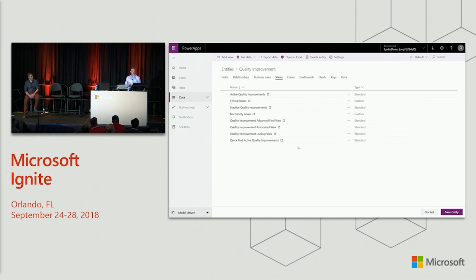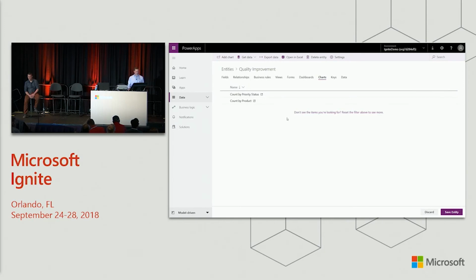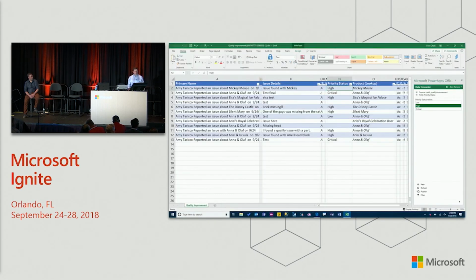So maybe it's important for me to see all of the quality items that are coming in, but maybe I only want to look at critical items or items that haven't been given a priority yet. I can define those right away, and then they're there and ready for me to use. So again, I can do all of these different things like charts, things like dashboards. I can define this in one place, and then I can click on Open in Excel, and when I do that, I can see all of my data from tools that my users are used to using.